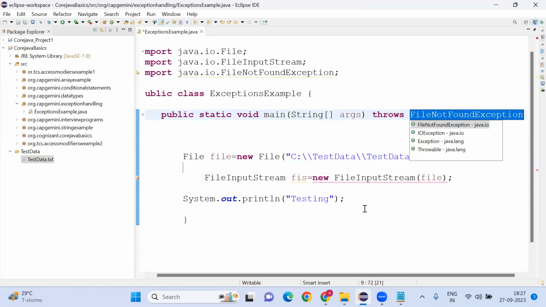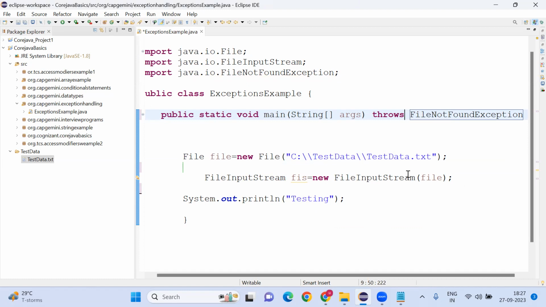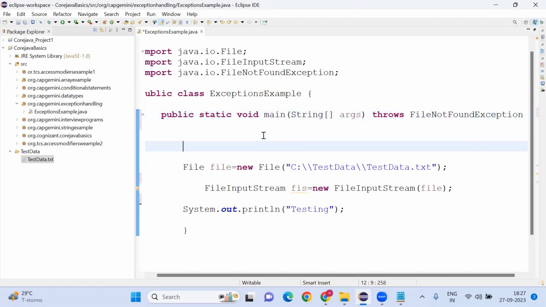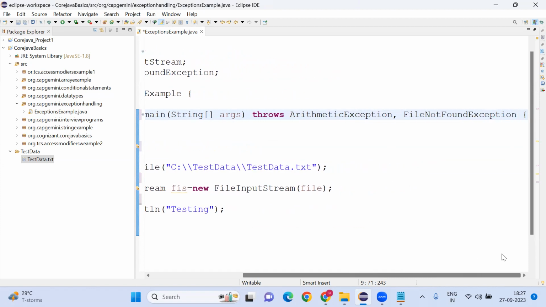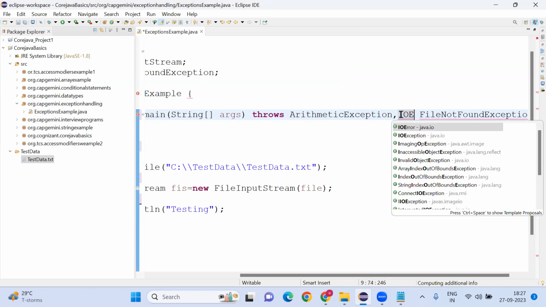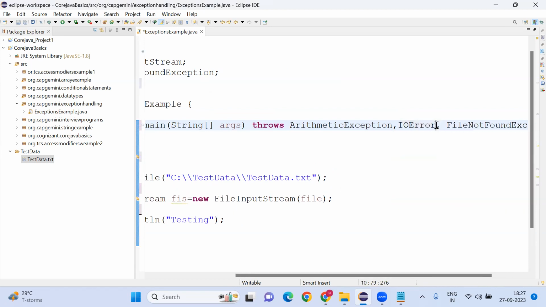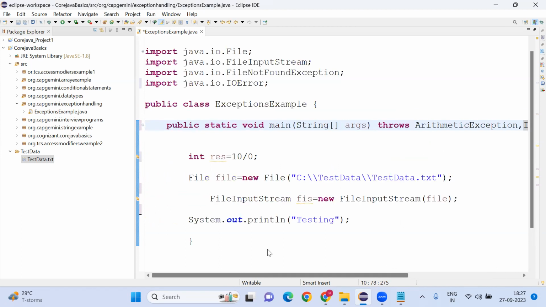See here, add throws declarations. We can handle with the throws keyword, where we can give multiple exceptions as well. If there is any chance to get arithmetic, you can give multiple exceptions like this, IO exception. You can give n number of exceptions like this by using throws keyword.